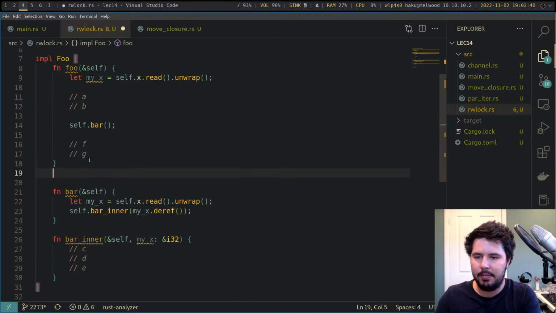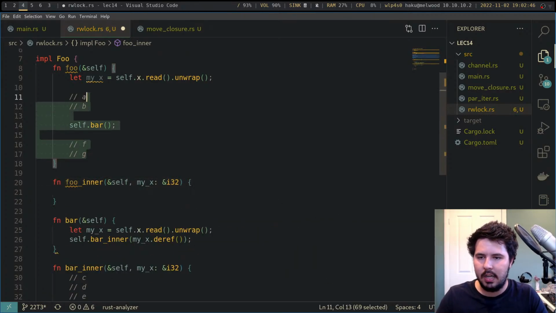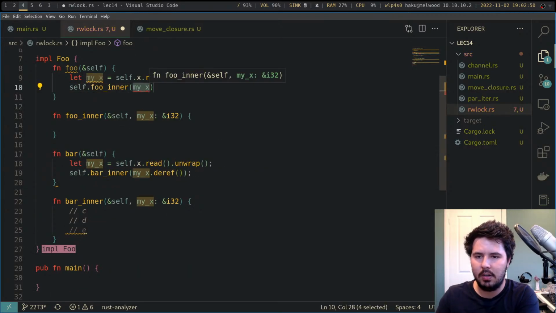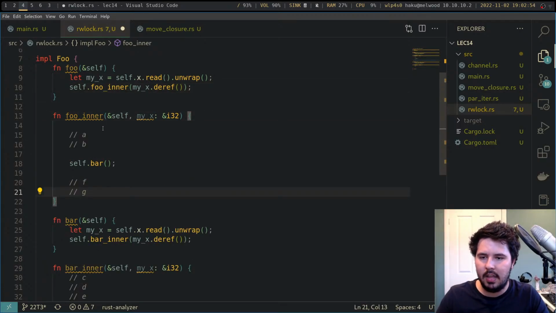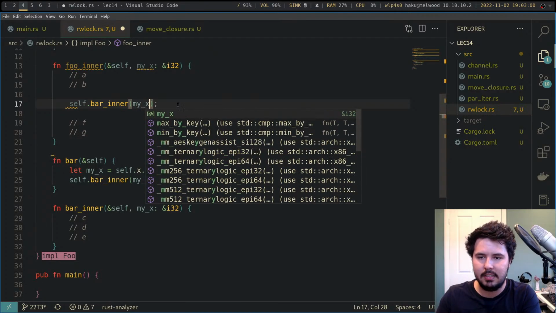And similarly for fooInner, self. myX is this. And it does the same stuff. Self.fooInner of myX.deref. And then this self.bar here instead would just call self.barInner, passing it the myX it's already got.